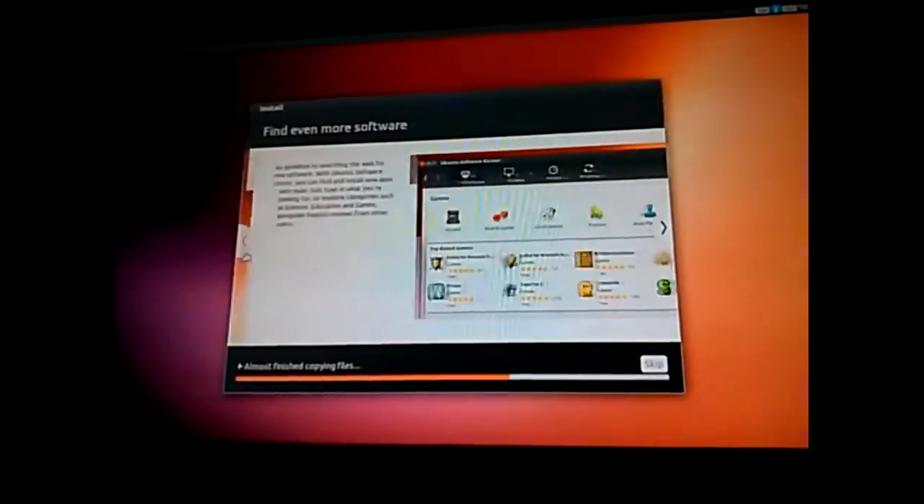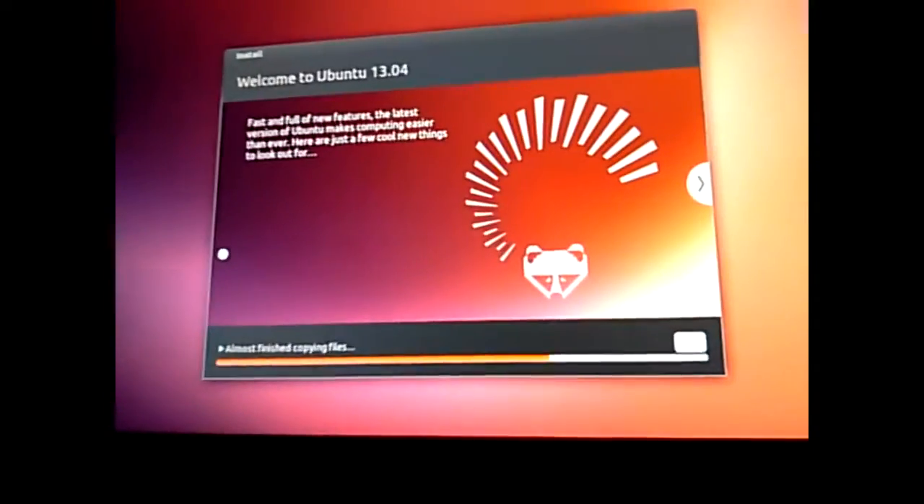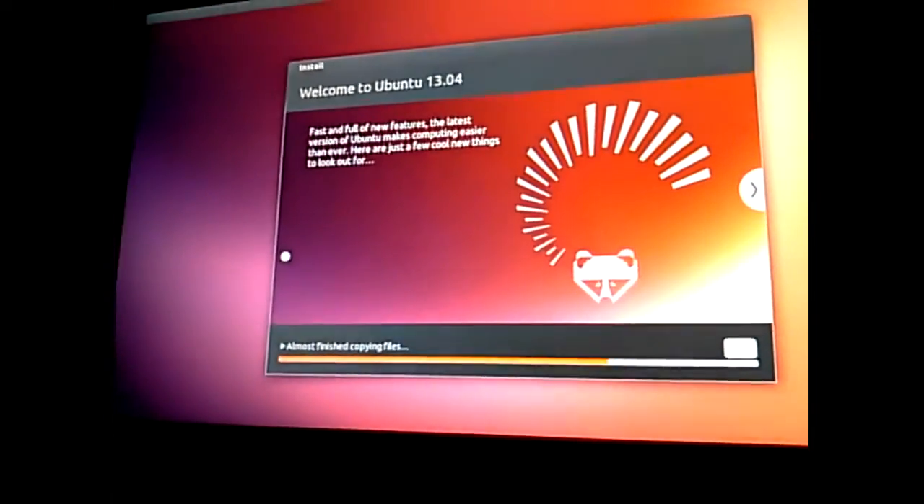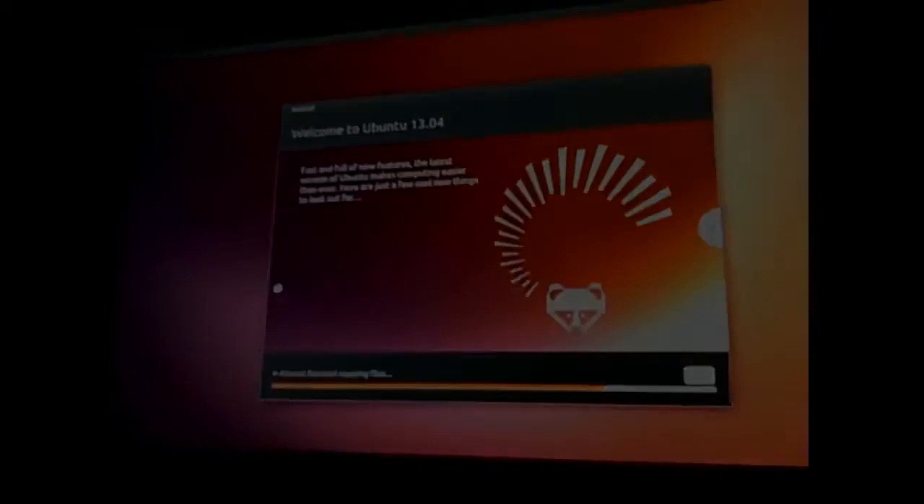I'm going to leave the tutorial here just to keep the video short. After it's installed, it's just going to ask you to reboot. Once you reboot, you can log into your Ubuntu partition.